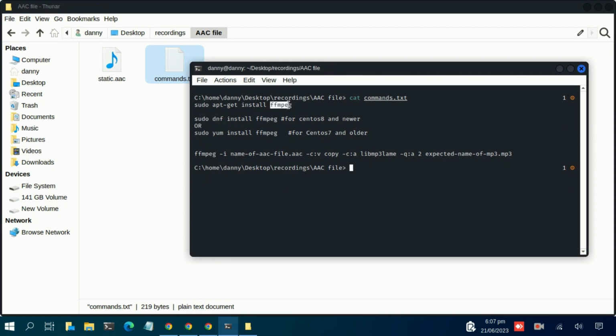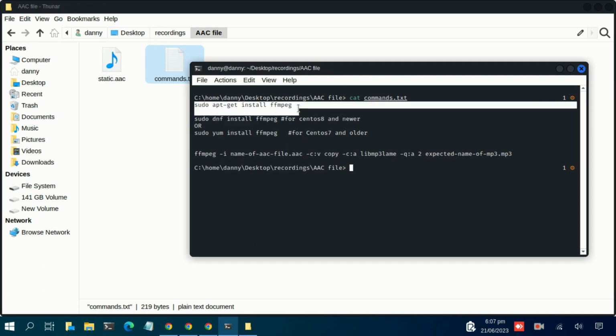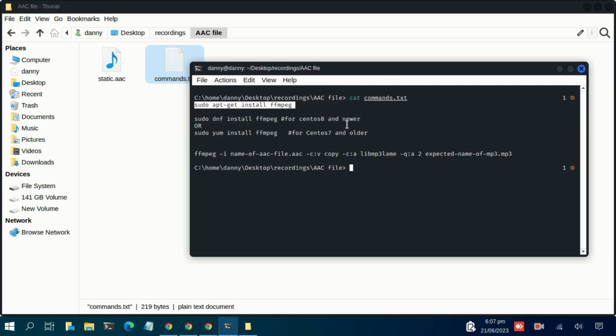So I had already done that. I had already installed. So for your case, if you're on Ubuntu, run this one. If you are on CentOS 8, run this one. If you're on CentOS 7 and older versions, run this one.